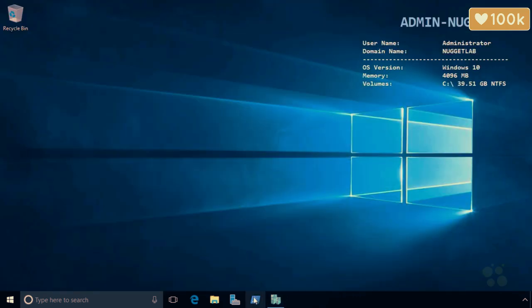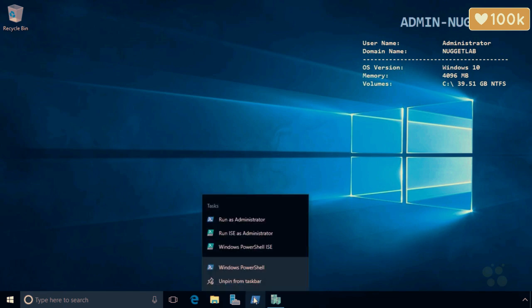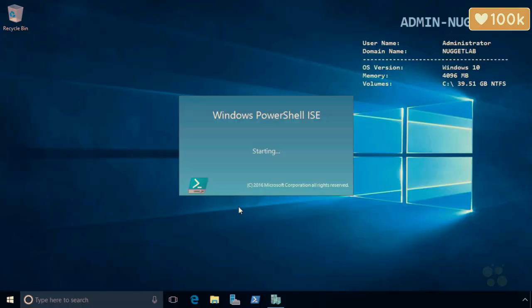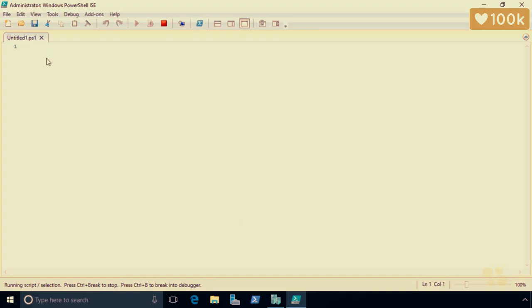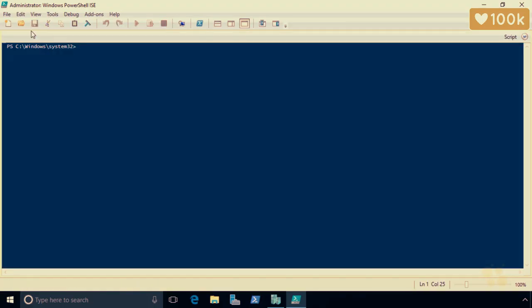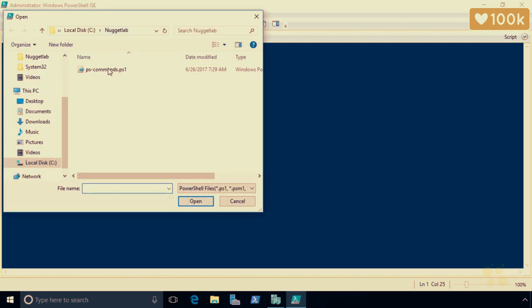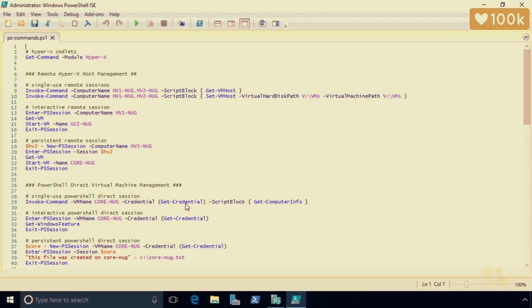And let's launch the ISE, the Integrated Scripting Environment, by giving the PowerShell icon on the taskbar a right-click, and we need to launch this as an administrator. Choose Yes here at the User Account Control dialog, and that'll launch us right in to the ISE. From here, let's go ahead and close out of our default PowerShell script. Hit that open button on the toolbar, which should plant you right into the Nugget Lab directory. And let's open up pscommands.ps1.